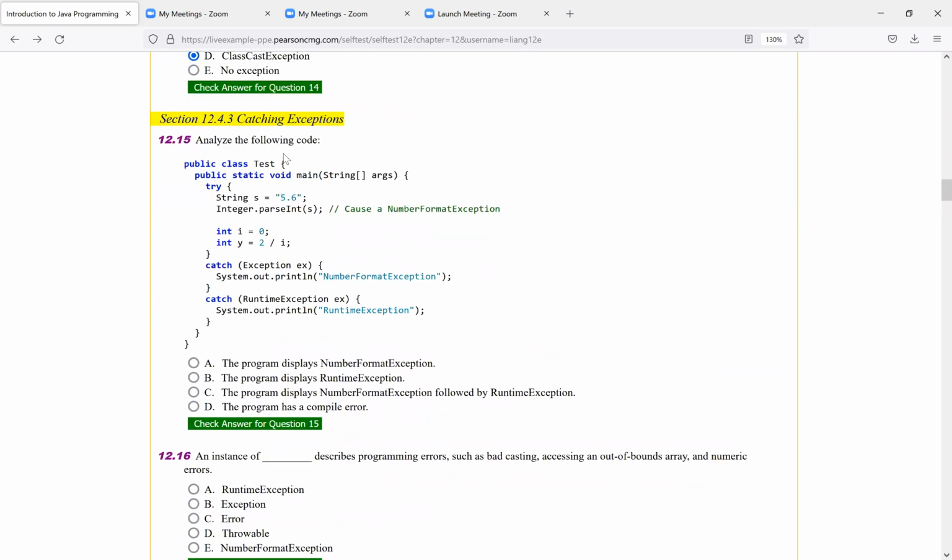Question 15, analyze the following code. Here is a string, and you pass this into an int. That's a problem because this is not an int. So this is going to cause a NumberFormatException. It already says here the program displays NumberFormatException.